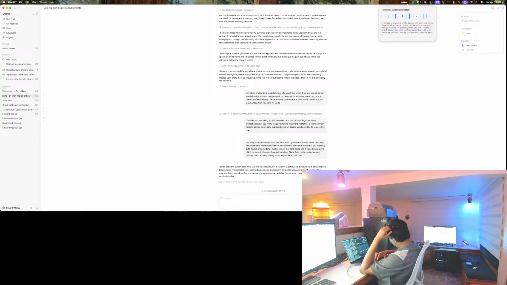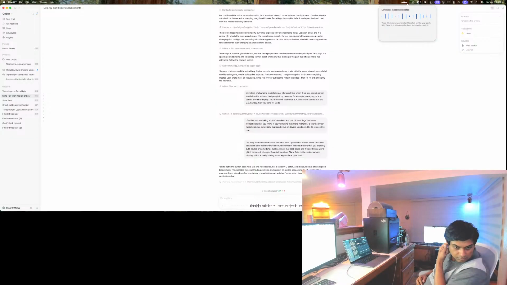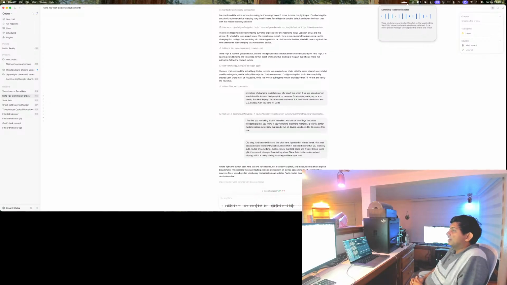Voice mode is now active for this chat on the Logitech Brio. With Send It and 6-second silence submission enabled, try a short spoken message to complete the end-to-end check.